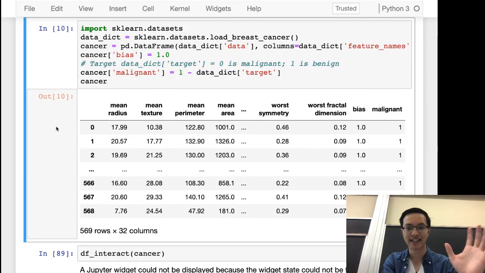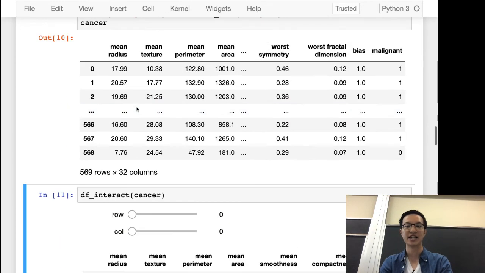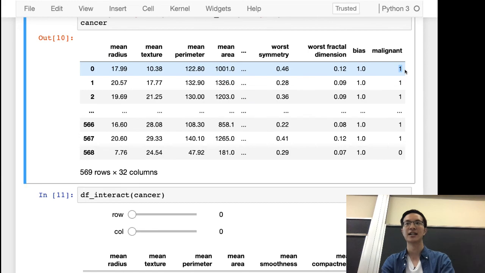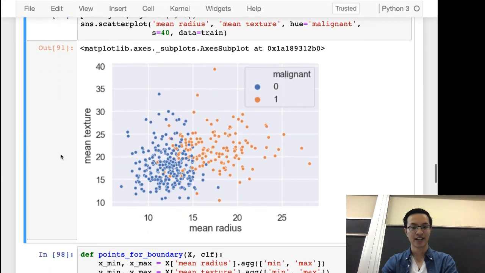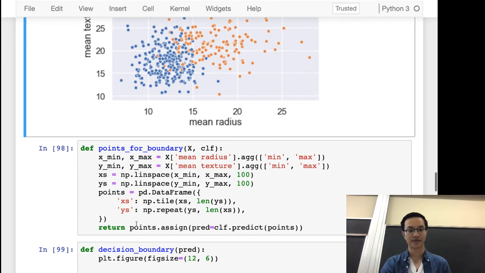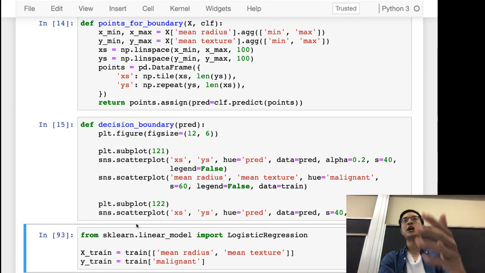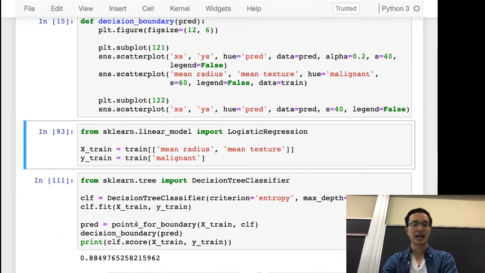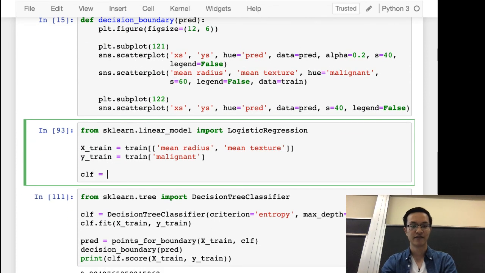So I have here the cancer data set from before. I have here some rows, and I want to predict whether this particular cell scan is malignant or not. Here I'm going to make a prediction based on mean texture and mean radius. I have here some functions that draw for me the decision boundary of a classifier. And what I can do first is fit a logistic regression classifier, like so.